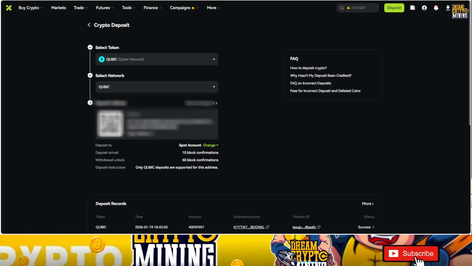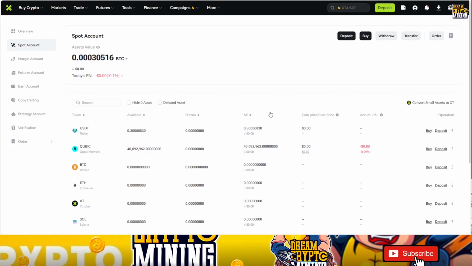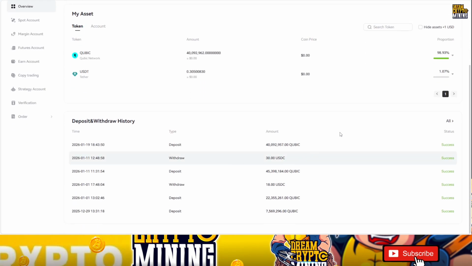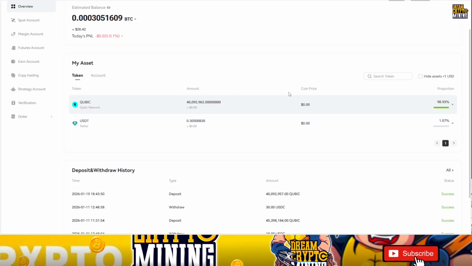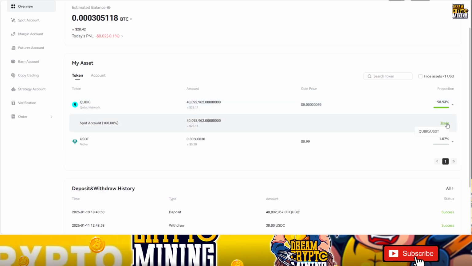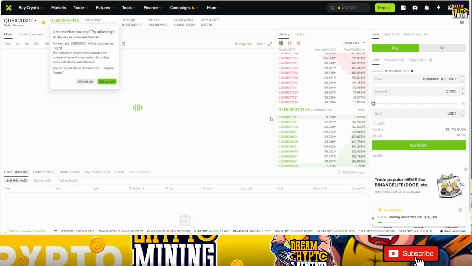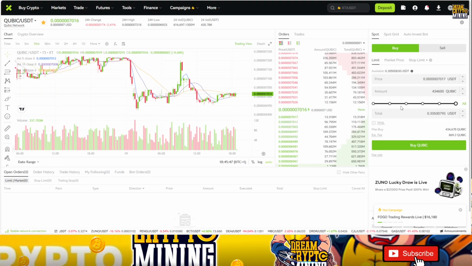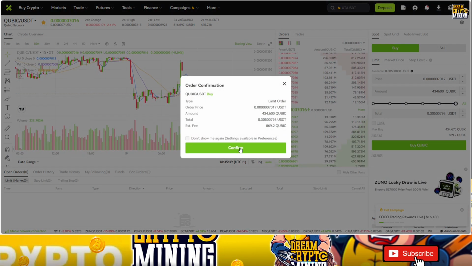I will now swap it to USDC. I'm all over the place right now. So we'll go to overview, and we will take Qubic and trade for the USDT. And we will sell it all at once.